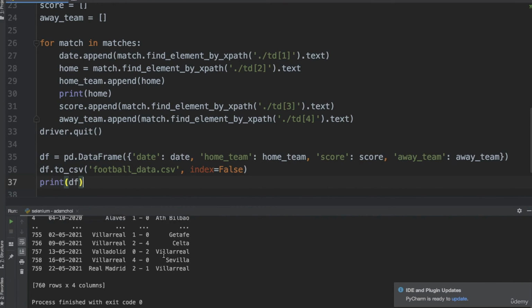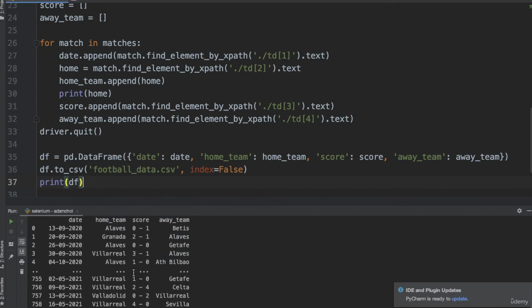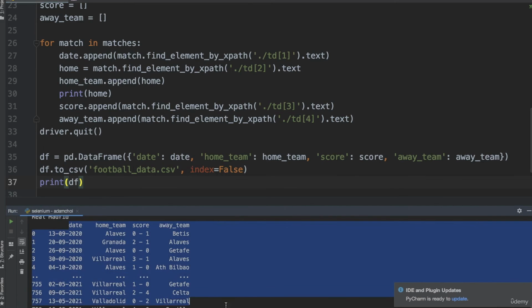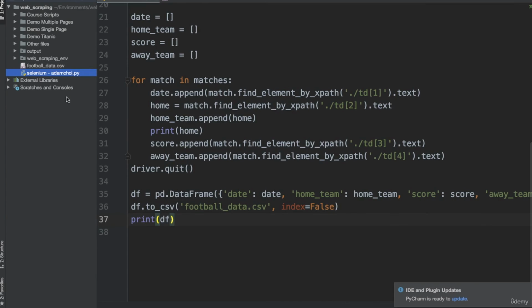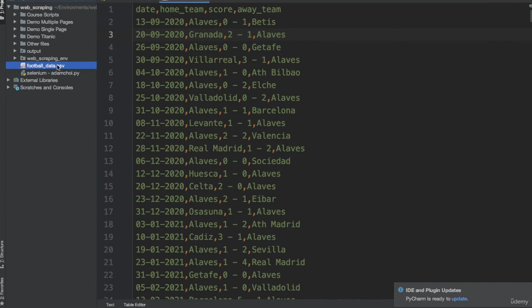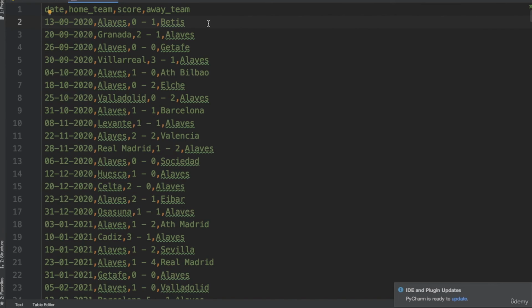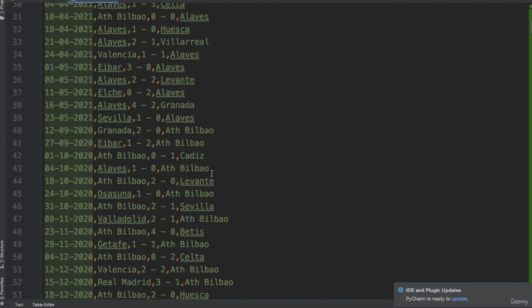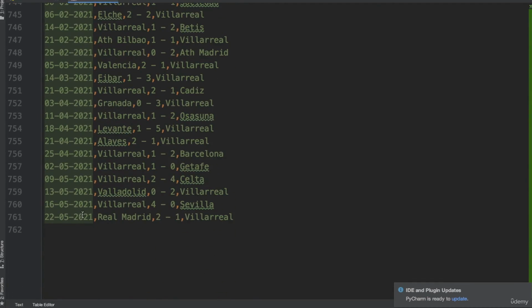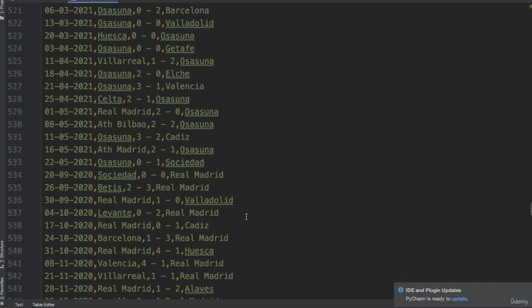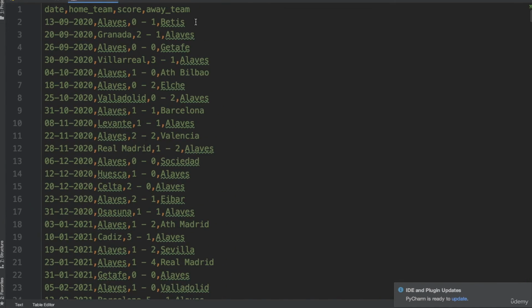Okay, now all the data was scraped, and here is the data frame printed on the terminal, but I'm going to show you the CSV file we created. I'm going to double click here on football data, and now you can see the results of the Spanish league instead of the Premier League that was the default on the website. And here you have all the data. It's around 760 rows, and let's check if the data is correct.